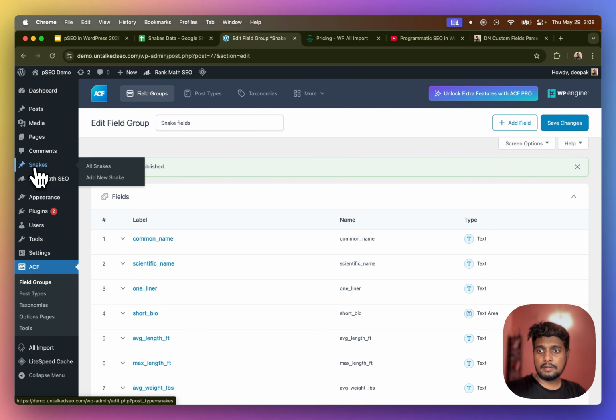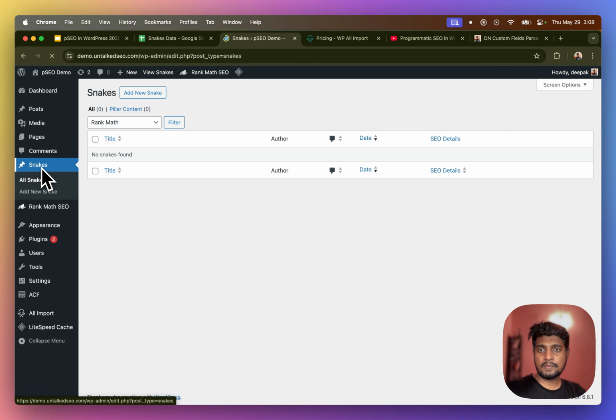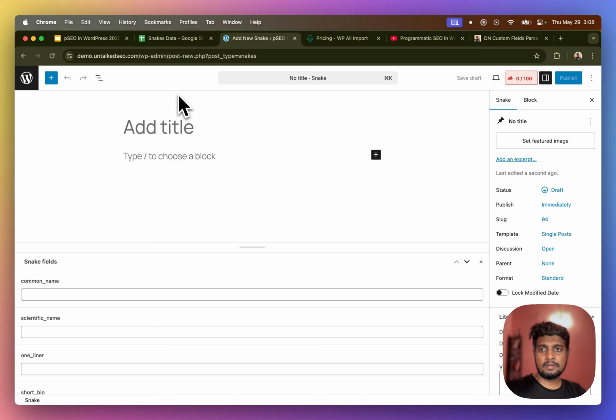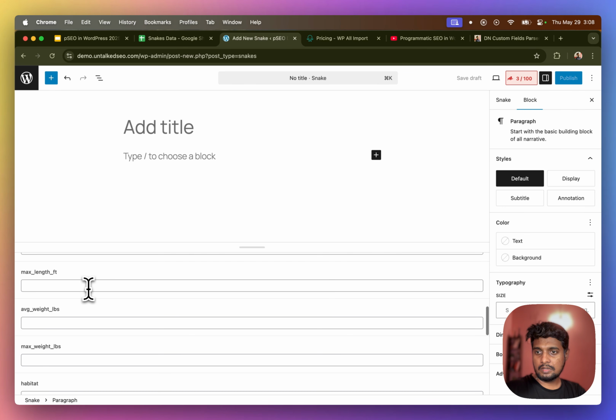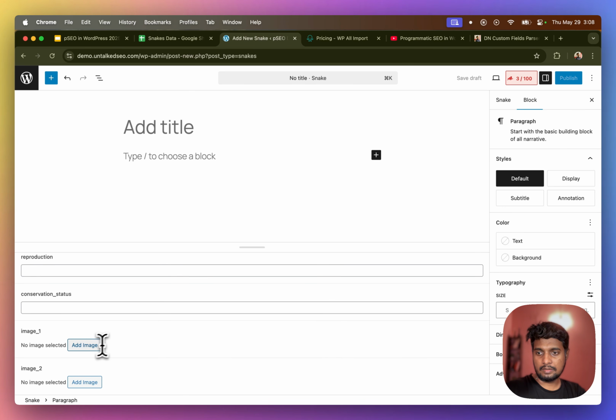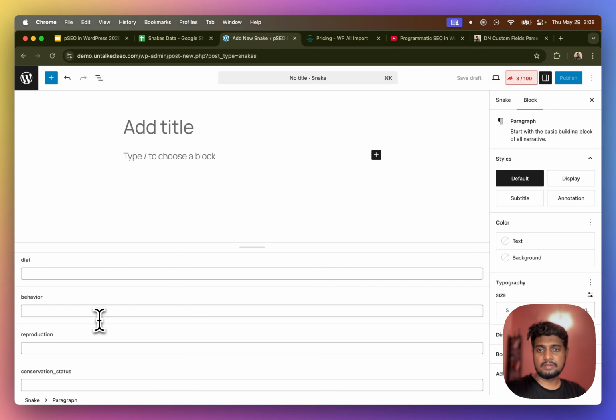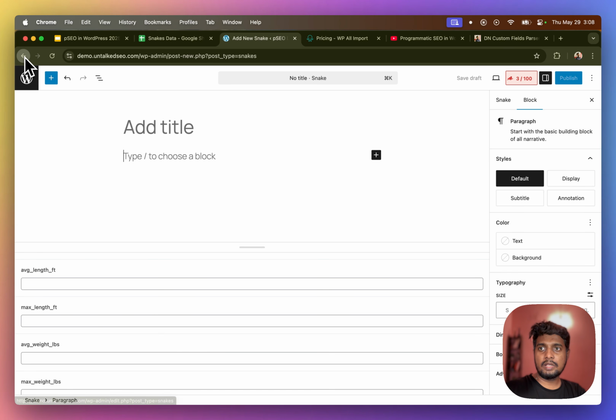And on the left side, you should see this snakes menu appearing. We do not have any snake item or snake related post available here. You can add it from here when you click on this add new snake. This can be done manually. You can add the title here, then description here, and all these custom fields you can add here, like the images, conservation status, and so on. But we are not adding these manually, so I'll just go back.